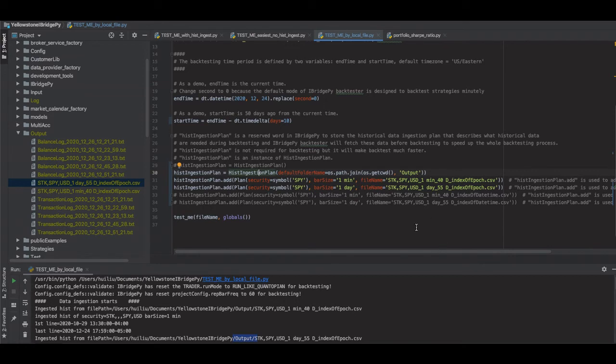So after this demo, we would like to take a look at input file format because it matters.